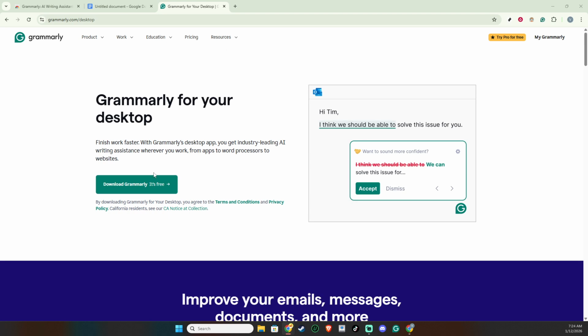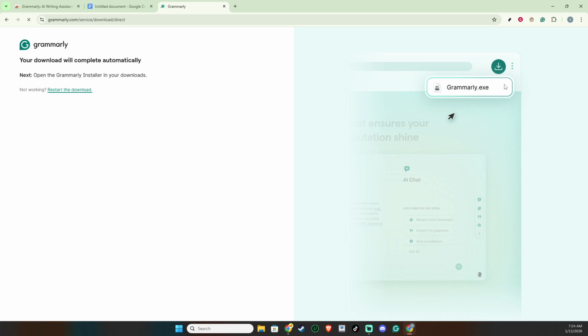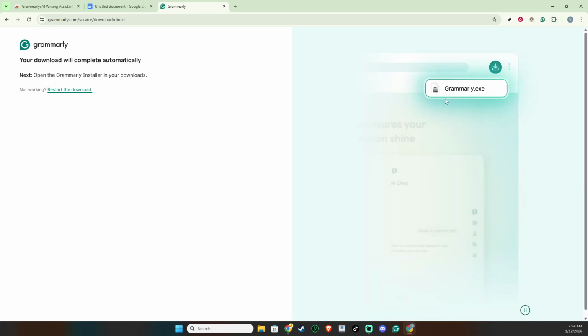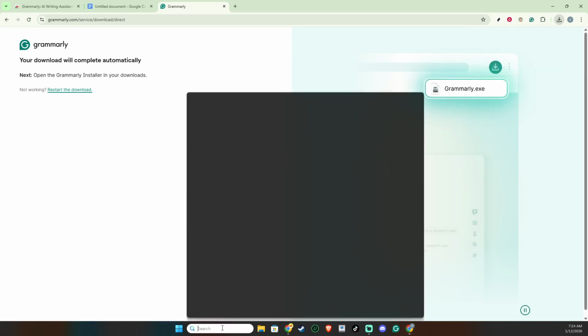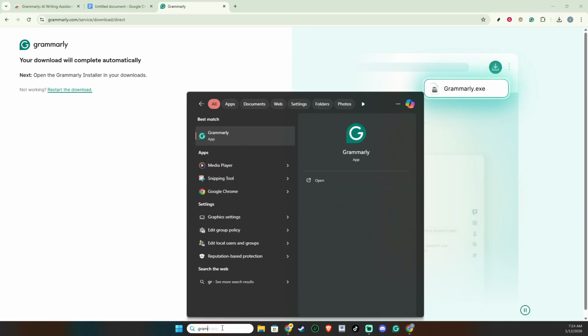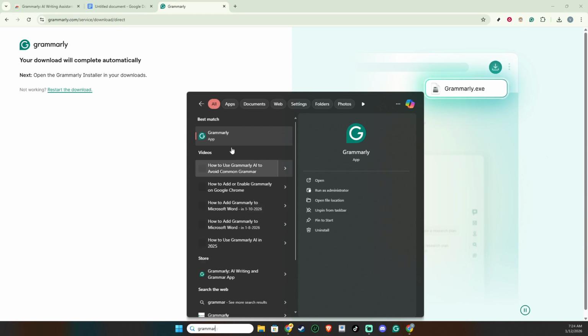We'll start by opening the Start menu. Click the Start button, which is the Windows icon on your taskbar. On some PCs it's centered, on others it's in the bottom left corner. As soon as the Start menu opens, begin typing Grammarly in the search bar. You should see the Grammarly app appear in the results, usually with a green G icon. This is the desktop app entry, which is exactly what we want for creating a shortcut.